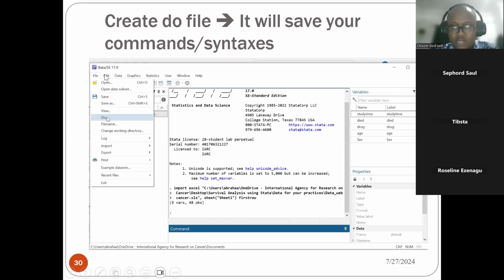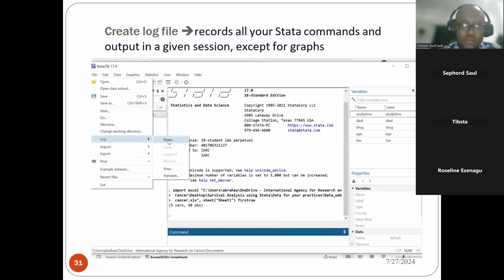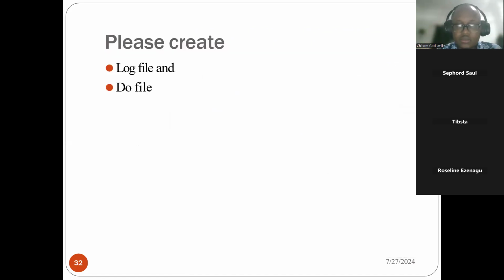So how do you create a do file? Just come to file here, click on do, and then you open your do file and you create it. Remember, you need to import your data first. Okay? How do you create your log file? So come to file here, come to log, and you say begin. It will either ask you whether you want to begin, suspend, or close the log. So a log is like a record that you are keeping for your analysis. As you analyze, you see it.